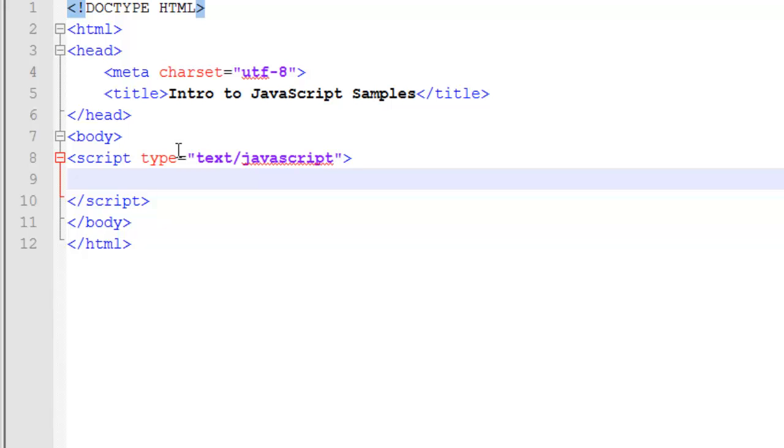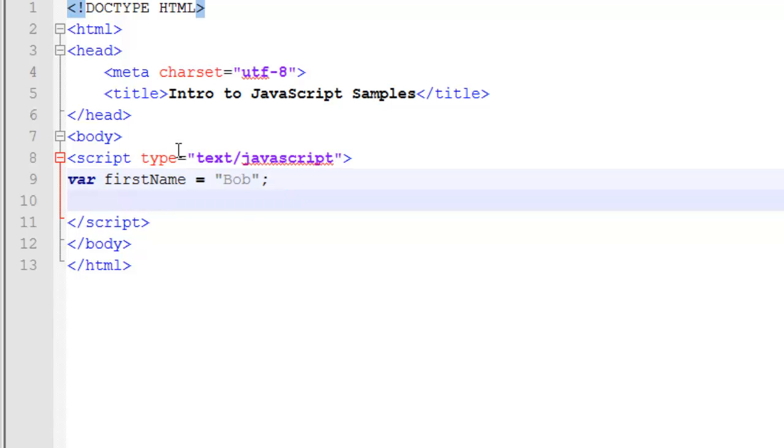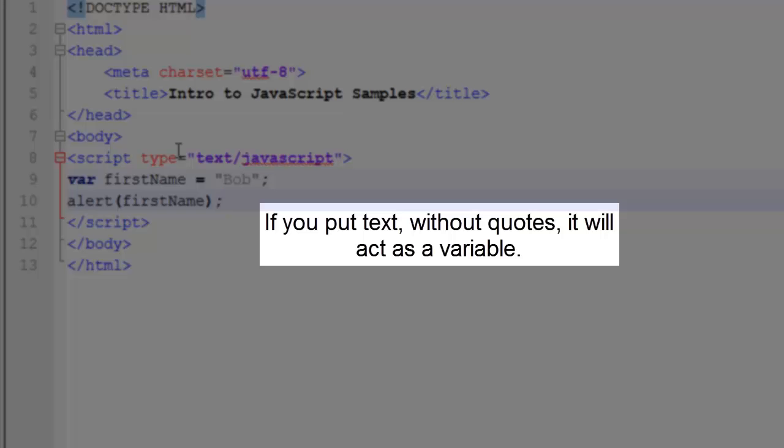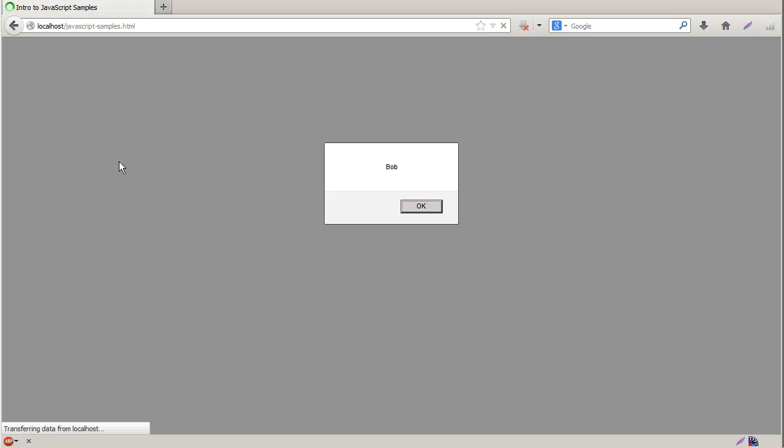So let's take a quick look at how we declare a variable. We can say var firstName equals "Bob". This is a string because it's inside of our quotes, which we already know. And what a variable does, it allows us to store a value for a little bit of time so we can use it later on, such as alert(firstName). Now, because we did not put firstName inside of quotes, it's being used as a variable. And we have Bob show up in our alert box. That's because when the variable is called, it's not displaying firstName, it's displaying the contents of firstName. firstName is just a name that we've given it so we can use it ourselves.